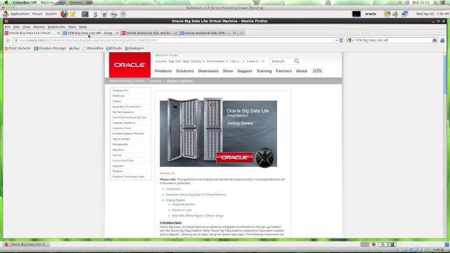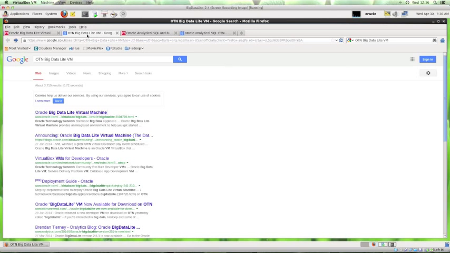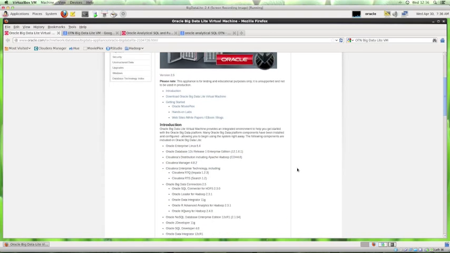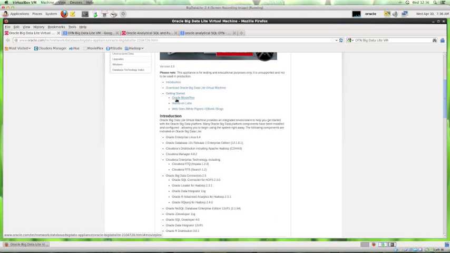If you want to find this page, again, it's either linked on our big data site, or you can just search for our Big Data Lite VM, and the first link that Google brings back will take you to this page. As I said, there is information here on our Oracle MoviePlex application, links to our hands-on labs, and our websites and white papers, etc.